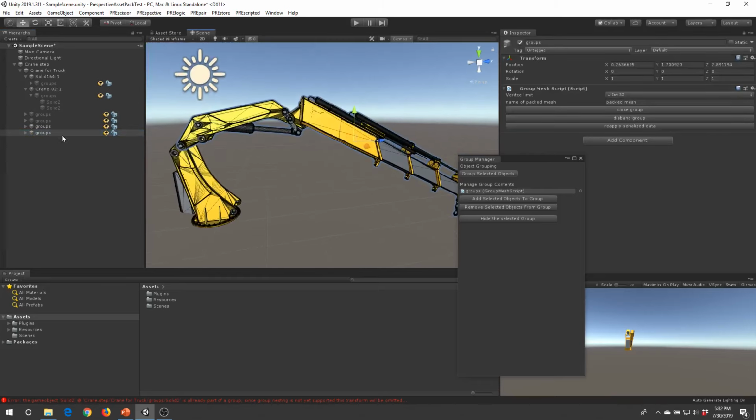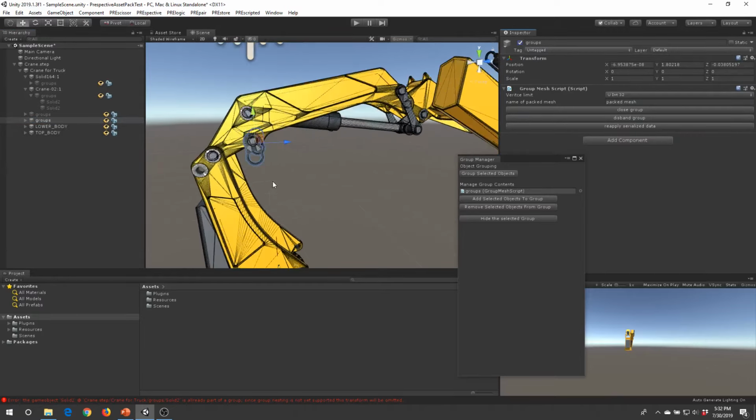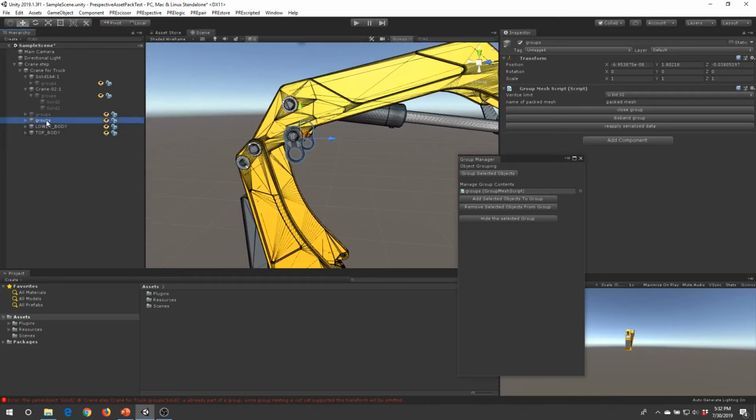So let's give these parts a bit more logical names first. This is going to be, let's call it, top body. And let's give this group the name lower body. And these other groups, let's see what they are. So we have here, well, it's part of a piston, so let's say lower piston top hinge.